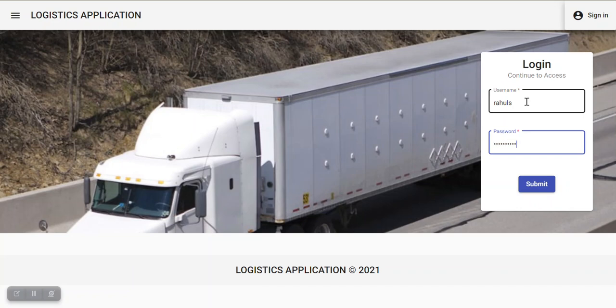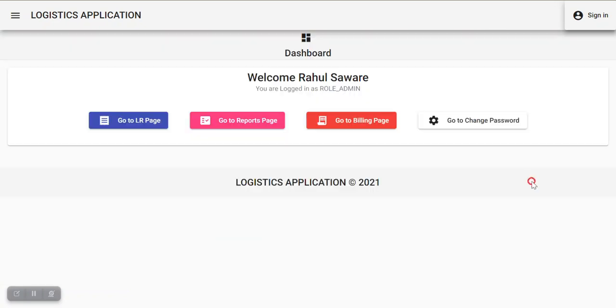The data which is being used today is test data or dummy data which is created for our demo purpose. So let's start with it. After entering the user ID and password, just click on the submit button. Once the user clicks on submit, he or she will be landed on our home page wherein the LR page, report page, billing page and change password are designed for quick access.